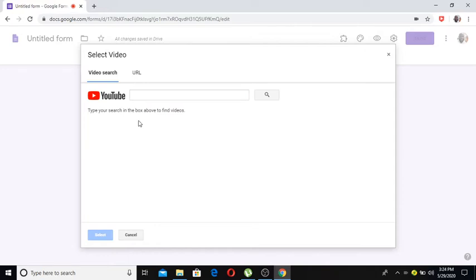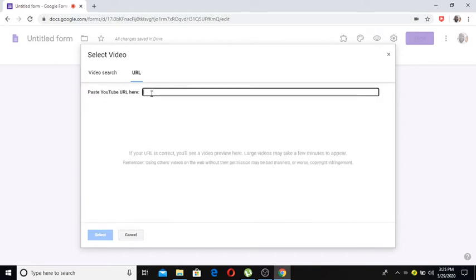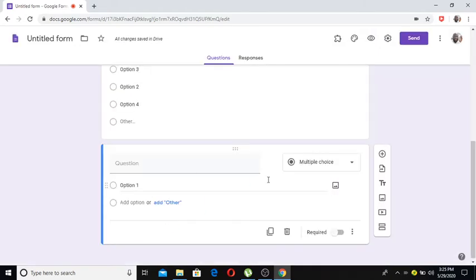You can also add videos by using this YouTube icon. When you click on that icon, you can do a video search by putting the details of the video in here, or if you have the URL of the video, you can put it there and select the video.